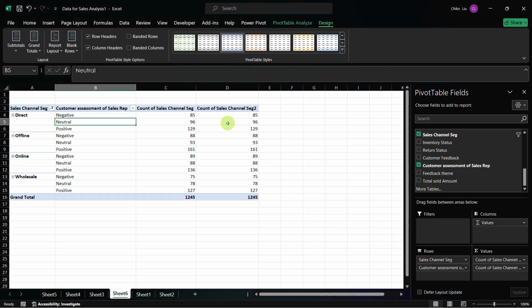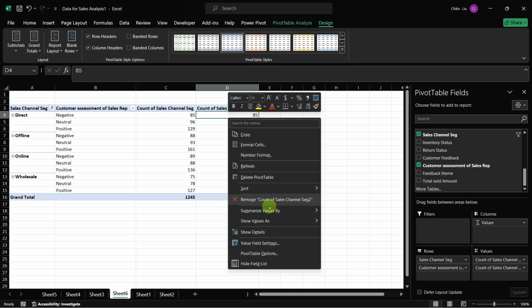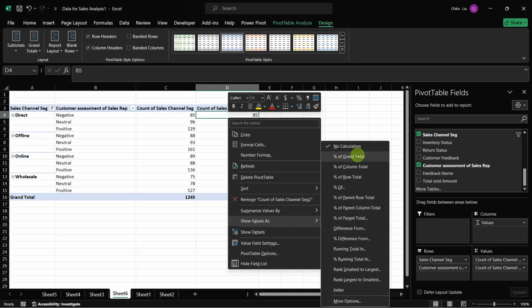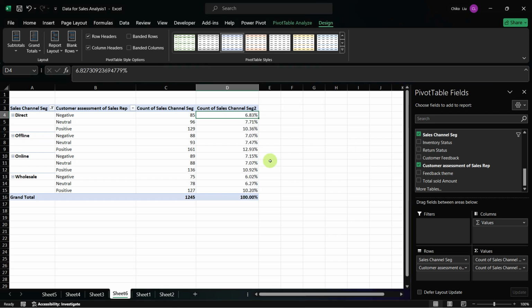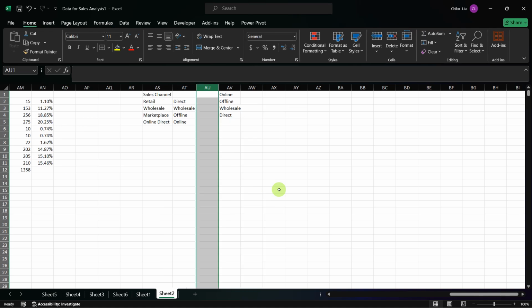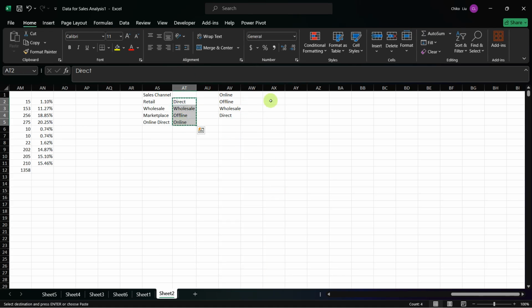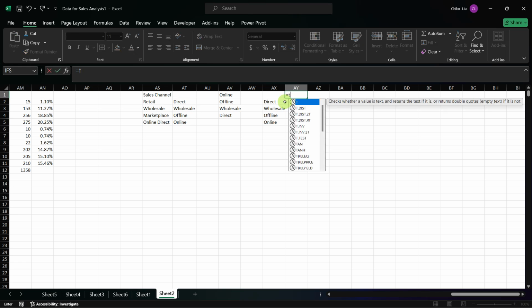Actually, you can do it like this. All I need to do is right click, show values, percentage of grand total. Yeah, you can do it like this. It's fine. For me, what I would have wanted was to have my positive, negative, neutral here. Let me see. Control C, Control V. Then I'll have positive, negative. So I'll do transpose unique.